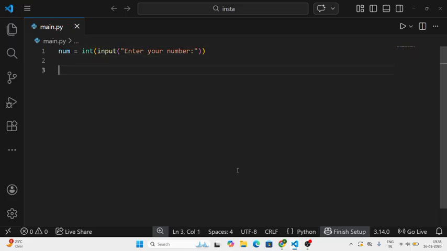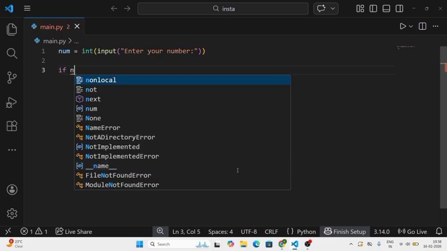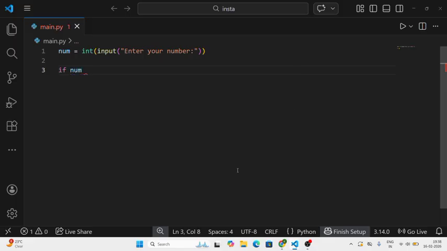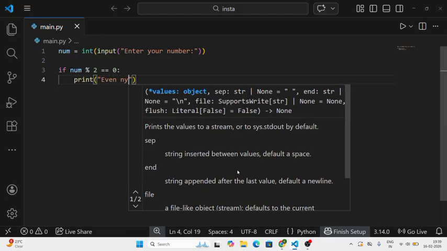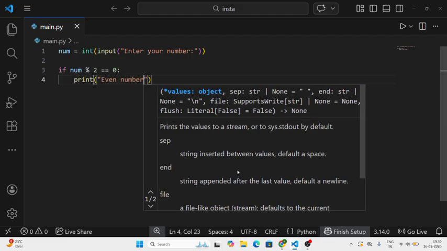After that I use a condition with if and else. So I put the condition: if num modulus, this is the modulus symbol, 2 equals 0. If the number is divisible by 2 and the remainder becomes 0, what message do you print? You just print the message even number. If the number is completely divisible, you have to print even number.